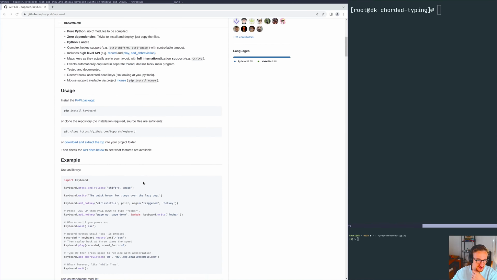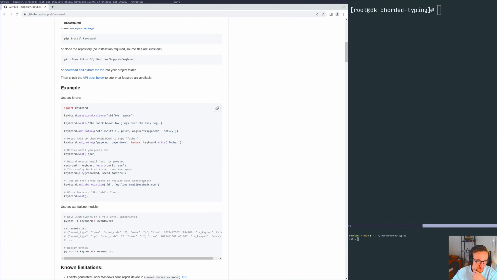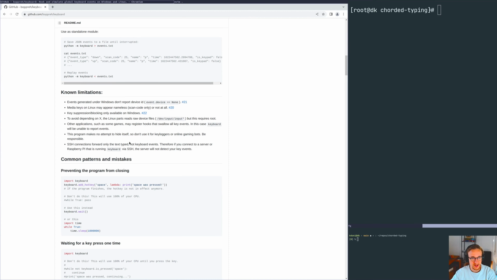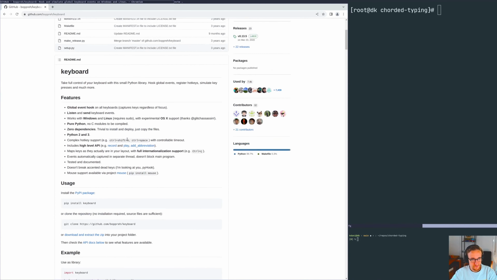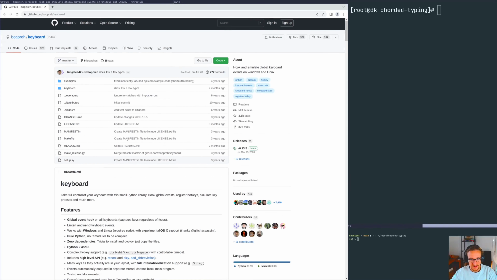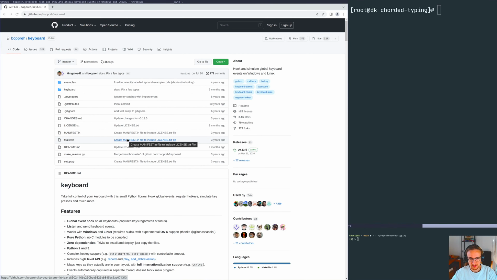It seems like it's able to listen to keyboard events on Windows, Linux, or OS X, and it's also able to simulate key presses. So what I want to do is first create an app that is able to recognize keystrokes that involve multiple letters, or non-modifier keys in general.